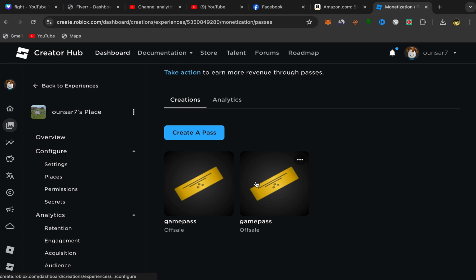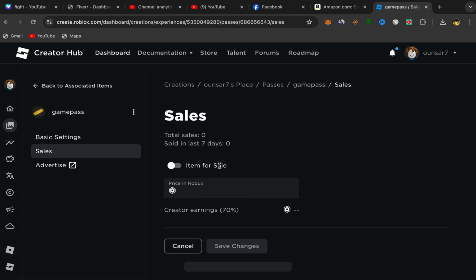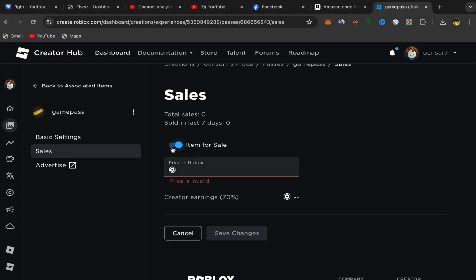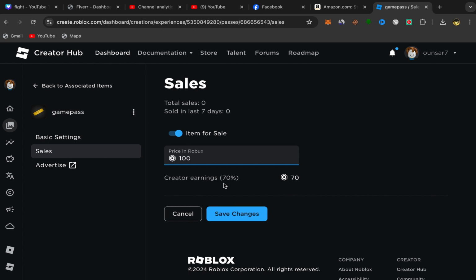And if you want to put this game pass for sale, you can click over here and click on this. So just click on this game pass like this, and you have this option here, sales, okay? Click on sales and select this one, item for sale, okay? Make sure to enable this one and put the price here like this.